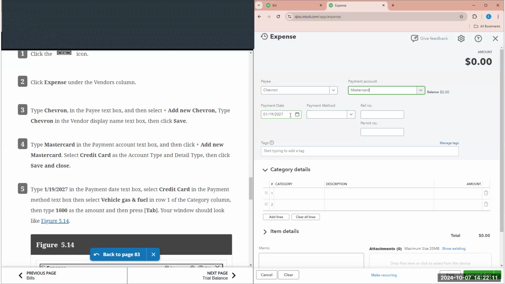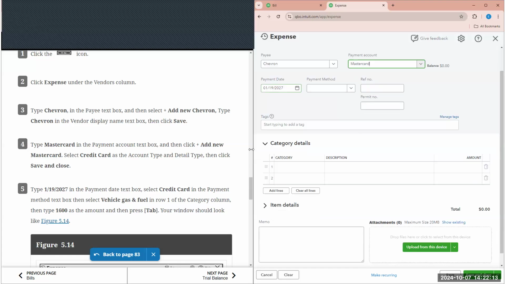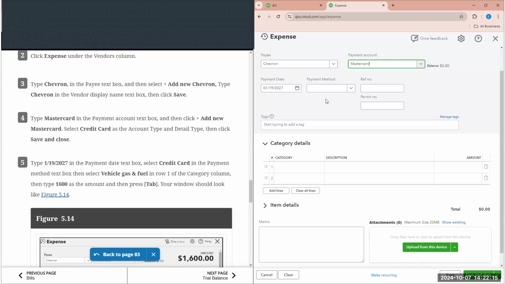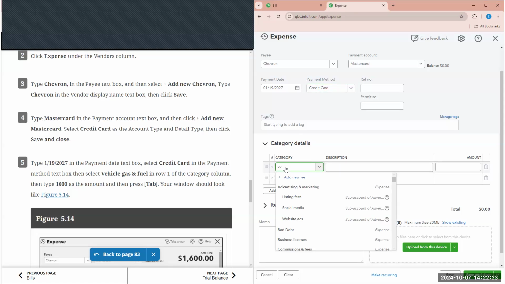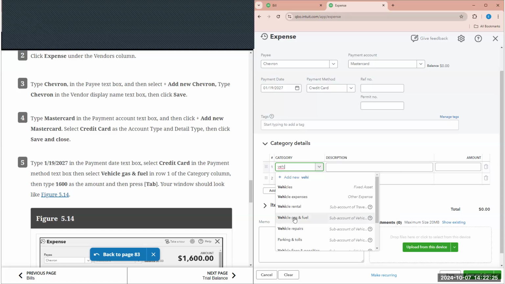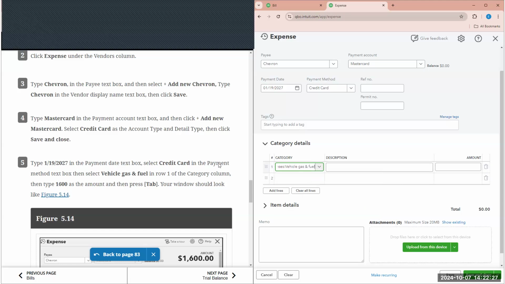And then we type 1/19/2027 in the payment date box. We select the credit card in the payment method box. So we select credit card. And then we select vehicle and gas. So we type in vehicle and gas and fuel in row 1. And then we type $1,600 as the amount.